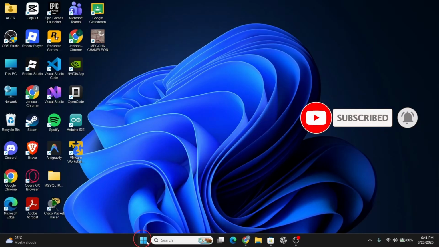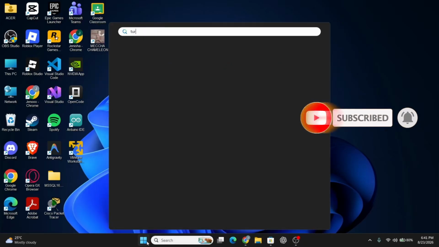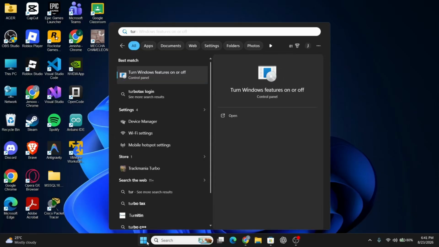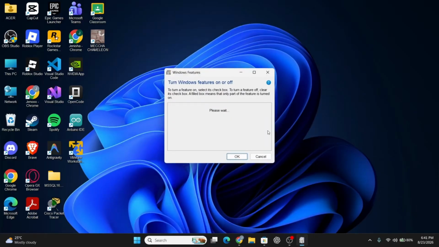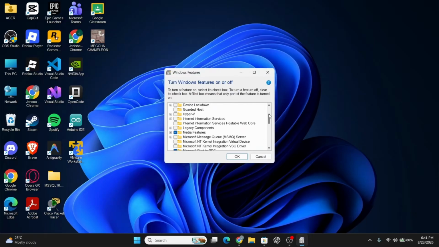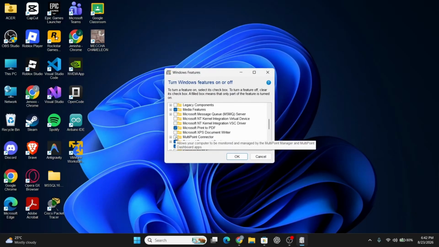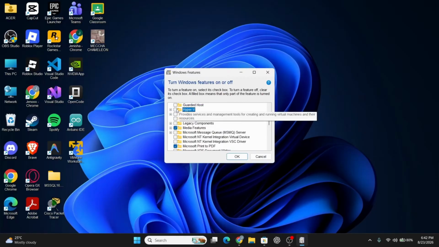First, click the Start button. Type Turn Windows Features on or off and open it. After that, check the boxes for Virtual Machine Platform and Windows Hypervisor Platform. From there, click OK, then restart your PC.